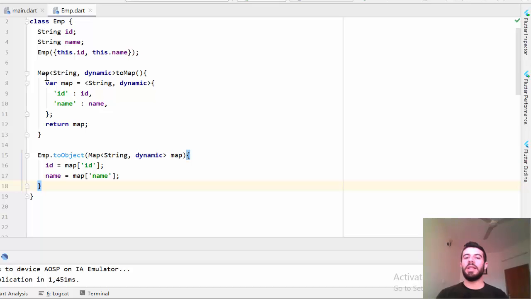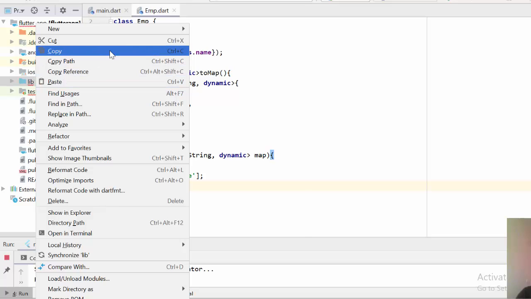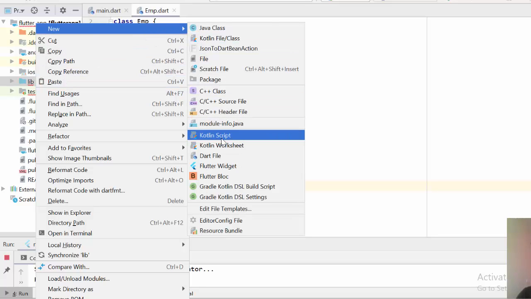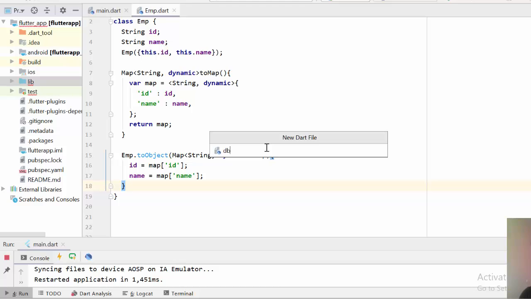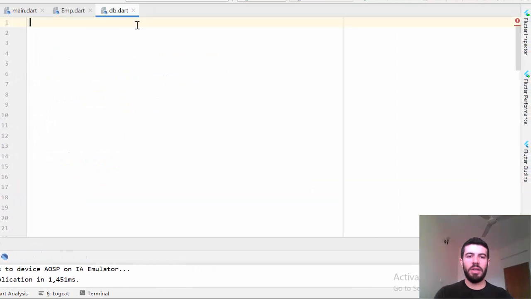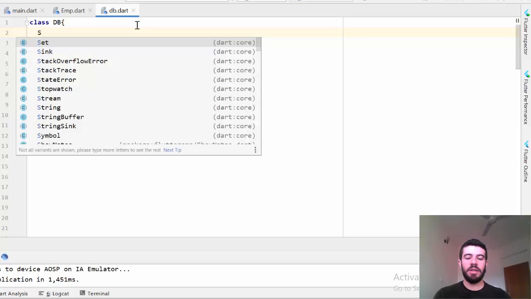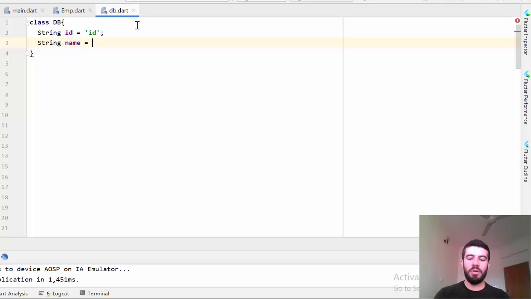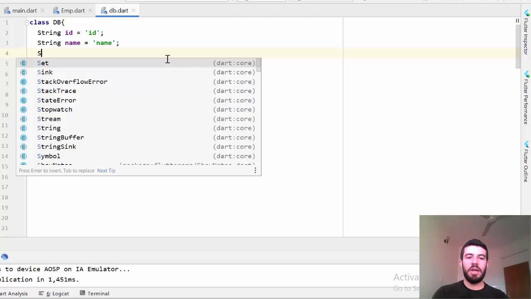Now I want to work with the database. So I will create another class called database or DB. Just right click, new, Dart, and just name it DB and enter. I want to add the data here, class. I add this class. So I want the database, I will create the database here. So here I have ID, just a string, name equal name, because when we want to change anything, just change it from here, not work with the database directly. So here name, and also I add string.